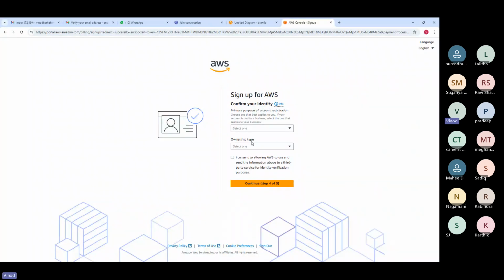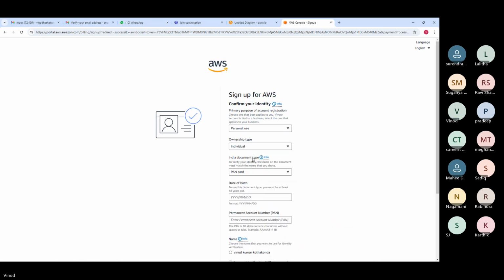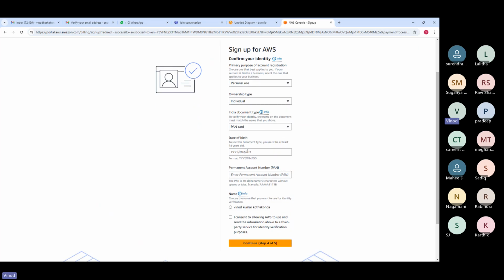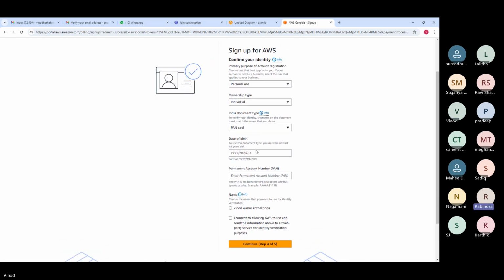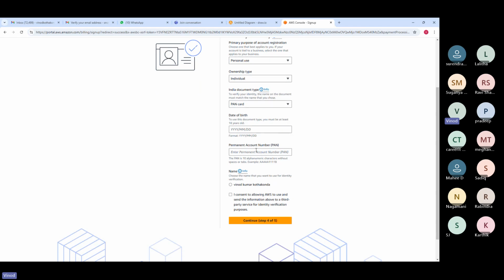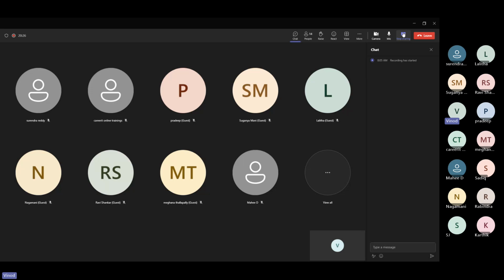Once my credit card verification is completed, you'll get into this particular phase. It is for what is the primary purpose of this account registration. It's for personal use. I'm choosing ownership type, which is individual. Now they're asking a lot of other things. Previously they did not ask all these things. Let me stop the sharing and enter the details again.